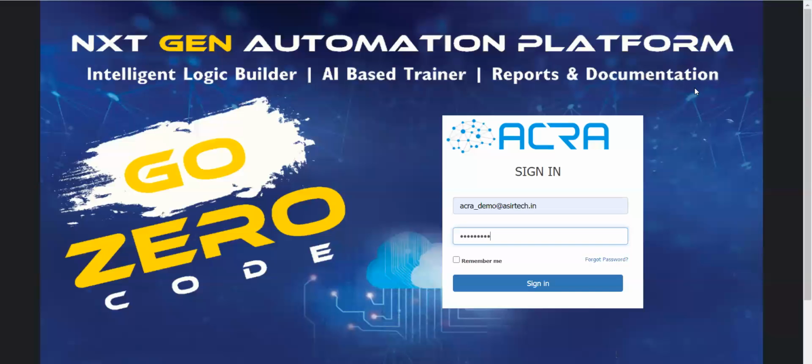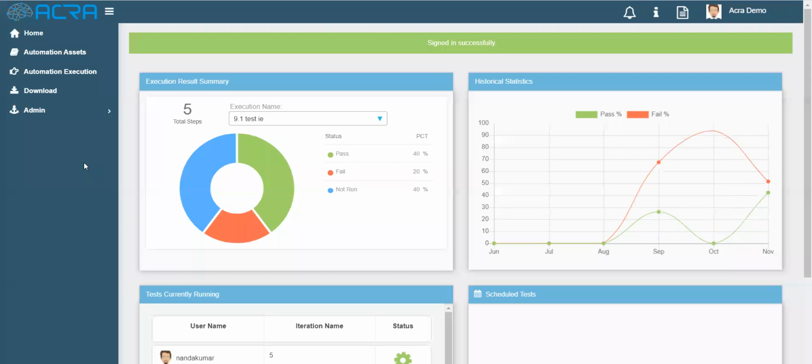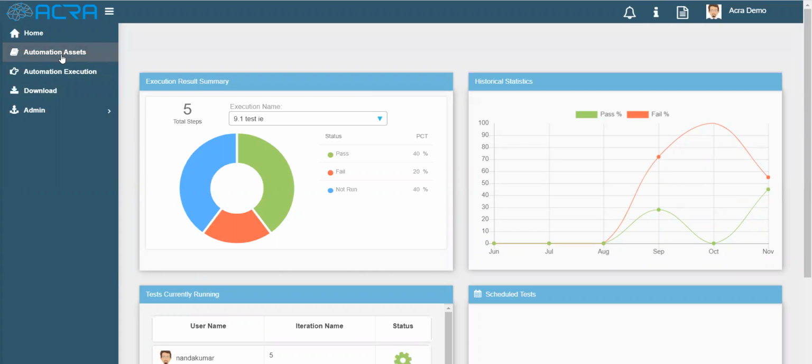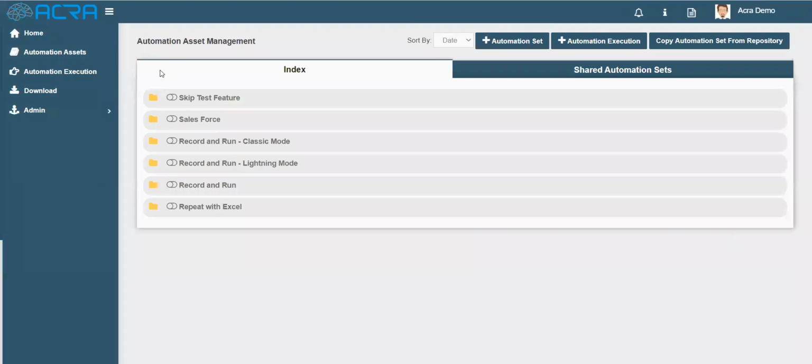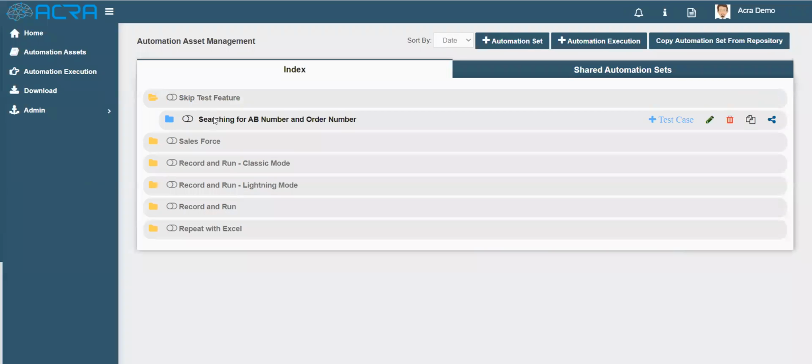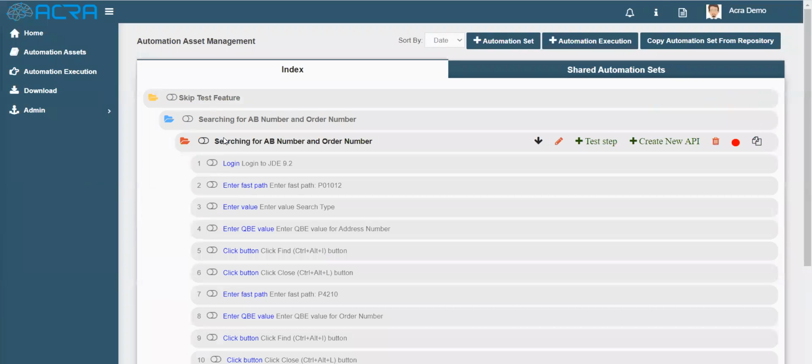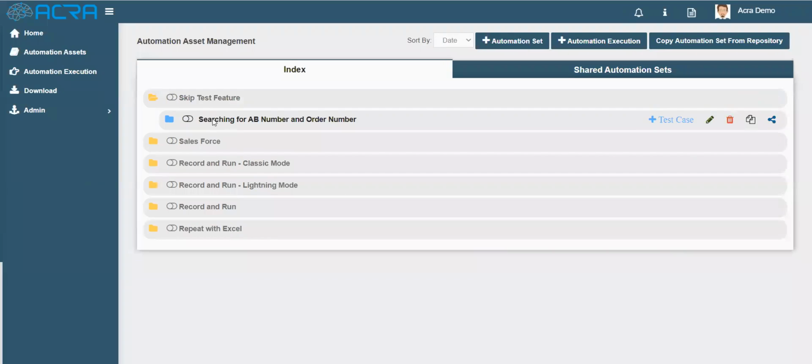This demo is to show how to use the skip feature in Akra. First, let's log in to the Akra Cloud account. Once after logging in, navigate to the Automation Assets page. In the Automation Asset Management, I have already created the required test sets, test cases, and the test steps. Now let's see how to use the skip feature in Akra.